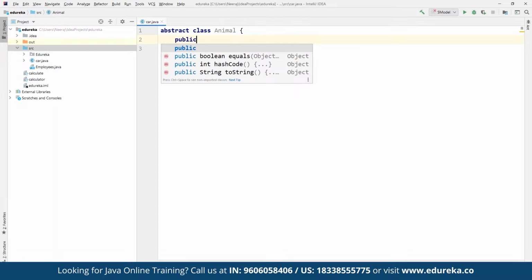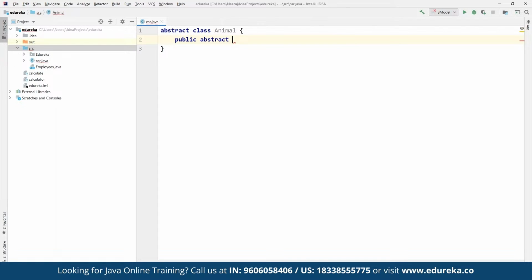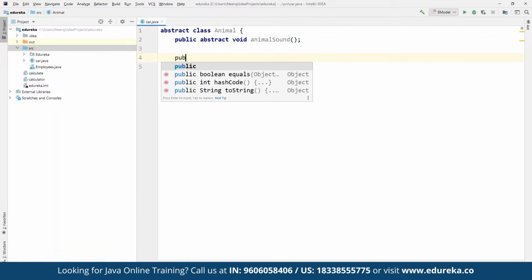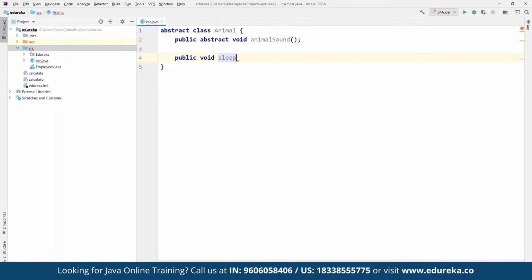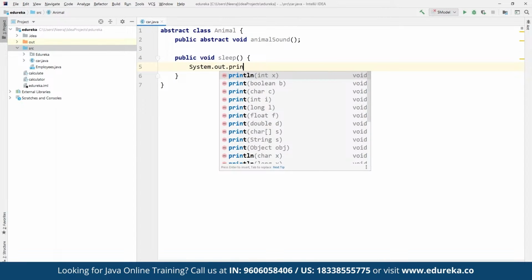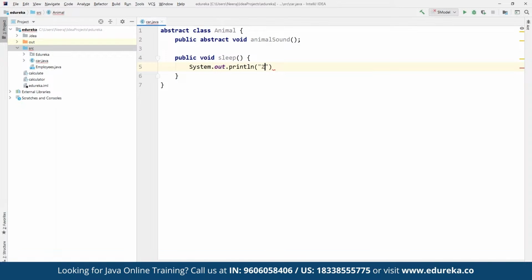For example, here we are going to define a public abstract void, and we can define, suppose, animalSound. Now, when we are defining an animal sound here, suppose we can also define public void sleep. Now, how exactly are they going to sleep here? For sleep, we can define any statement. For example, we can define System.out.println, and simply add a sleeping sound, and then we can define a subclass for this abstract class, and we are going to also implement inheritance.